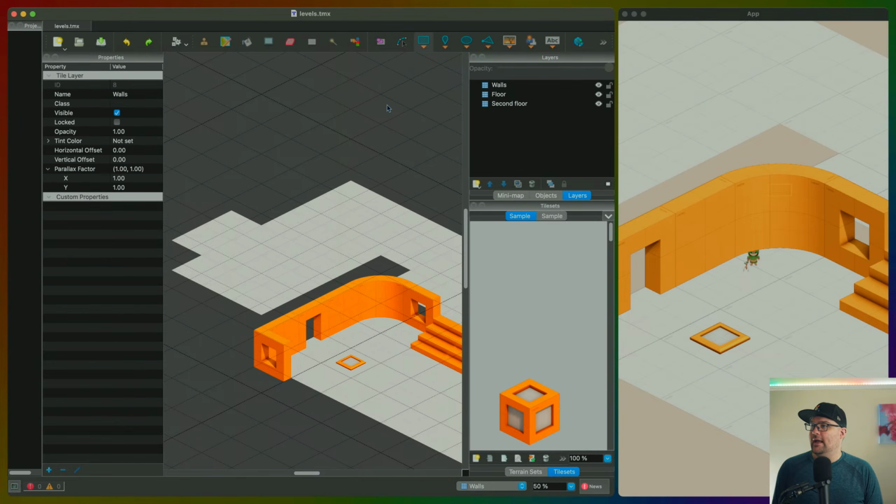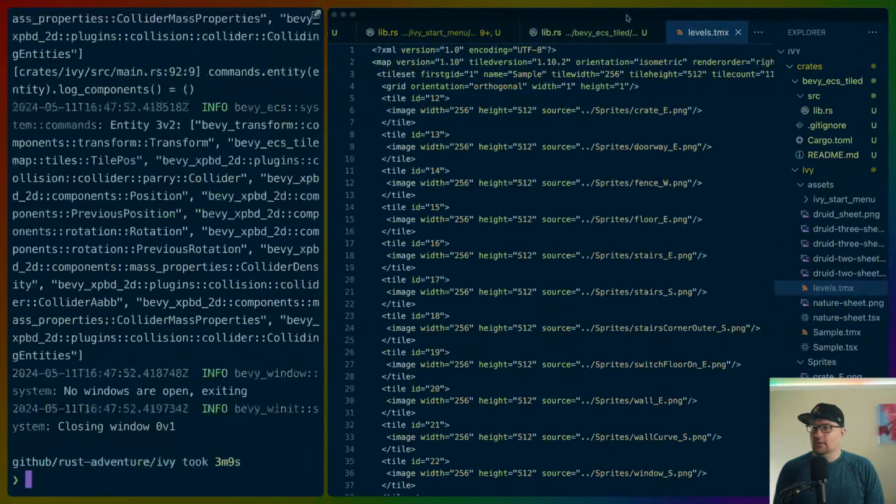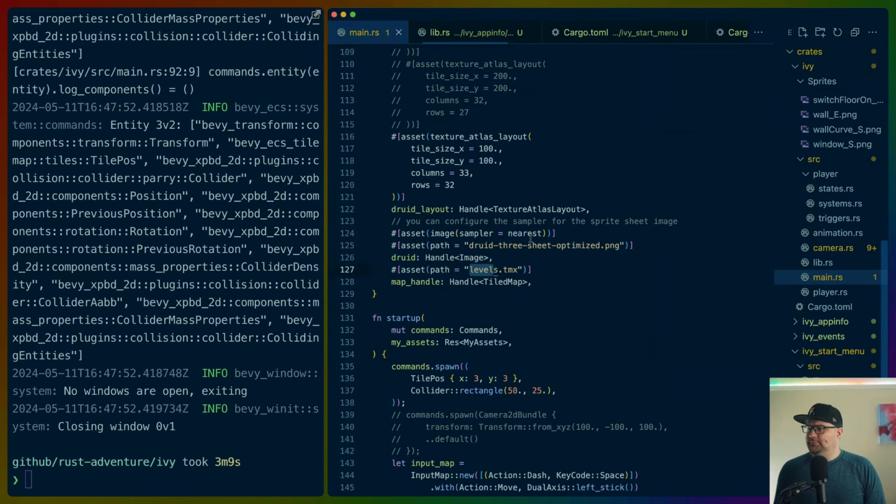So we'll get rid of that layer. But I would like to, at some point, do collision based on stuff that I draw in the editor and not collision based on the game itself.